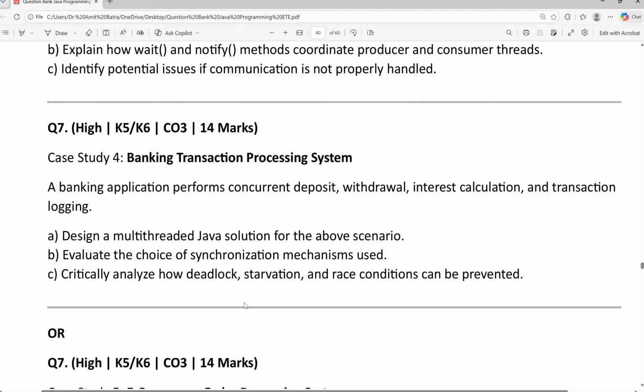Then we come to starvation. What is the risk of starvation? Starvation means low priority threads never execute. There may be several causes of starvation, for example, unfair locking, excessive notify, and thread priority misuse. But starvation can be prevented by using fair locks, by preferring signalAll over the signal method, by keeping critical sections short, and by avoiding thread priority dependency.